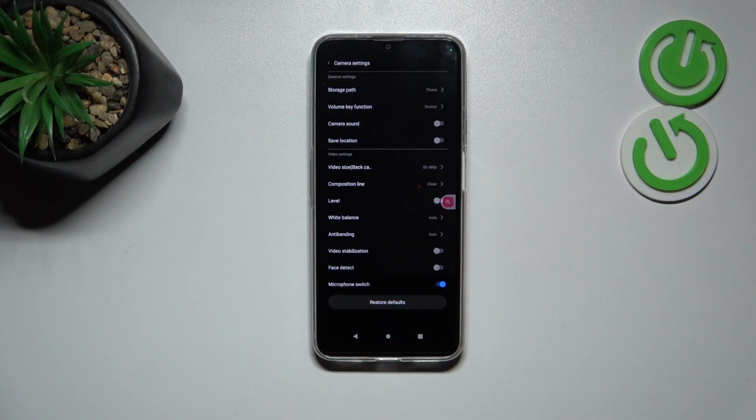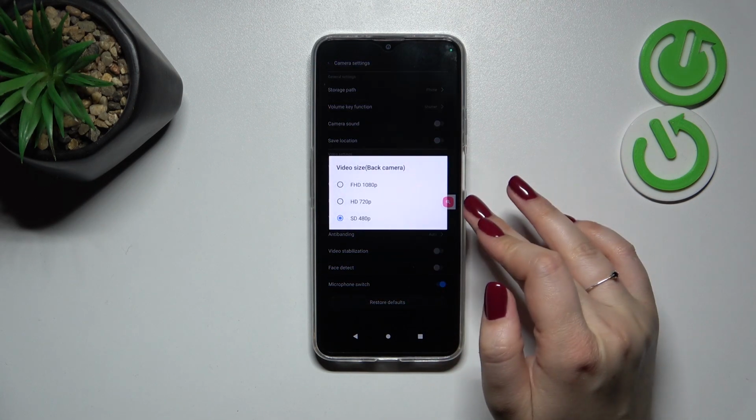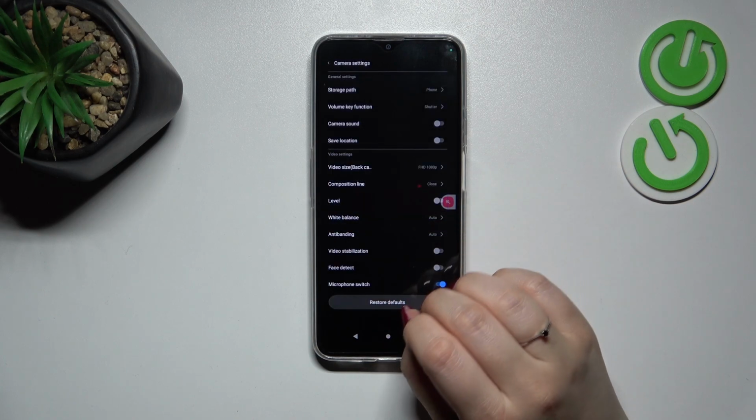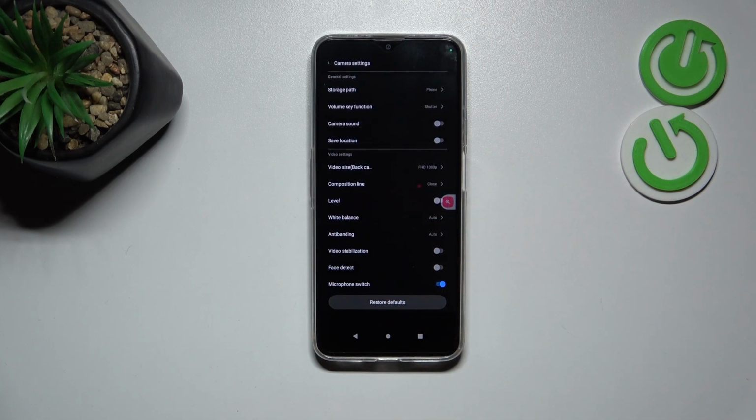So all you have to do is to tap on the option you'd like to use, and as you can see it will be immediately notified right here, which means that from now on your device will use the chosen video size whilst recording a video. Of course it's up to you which option you want to apply, however I highly recommend to keep the first option turned on or applied, as it is the best option possible here.